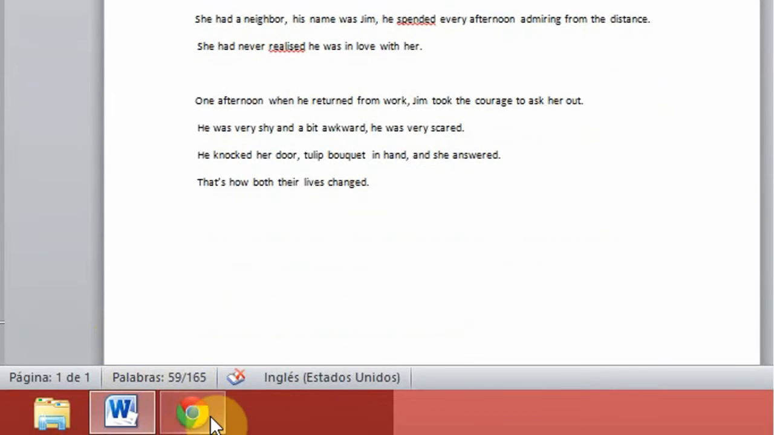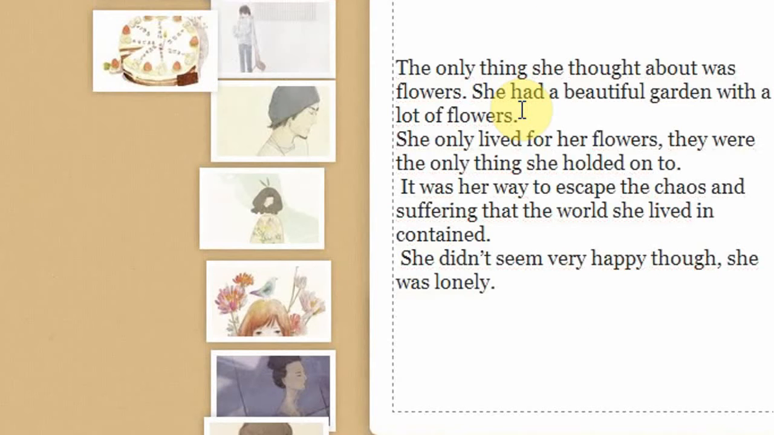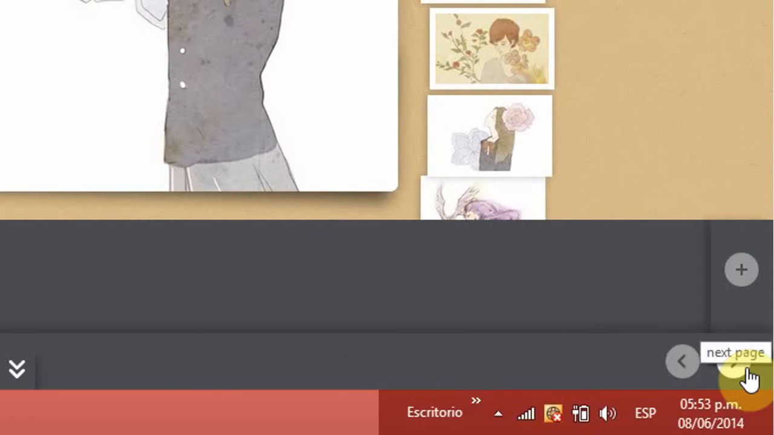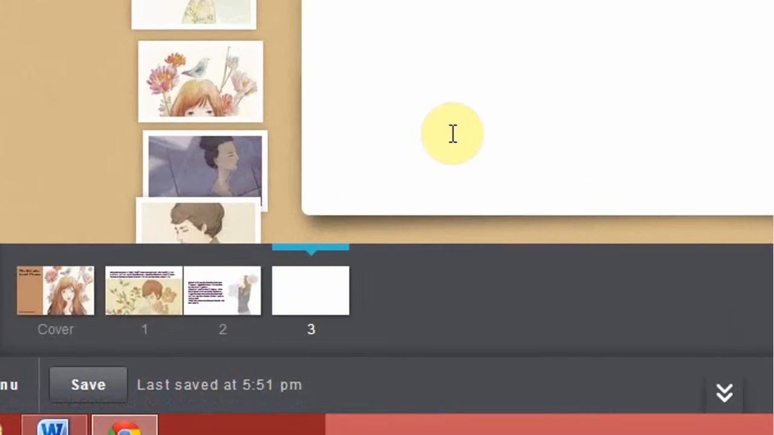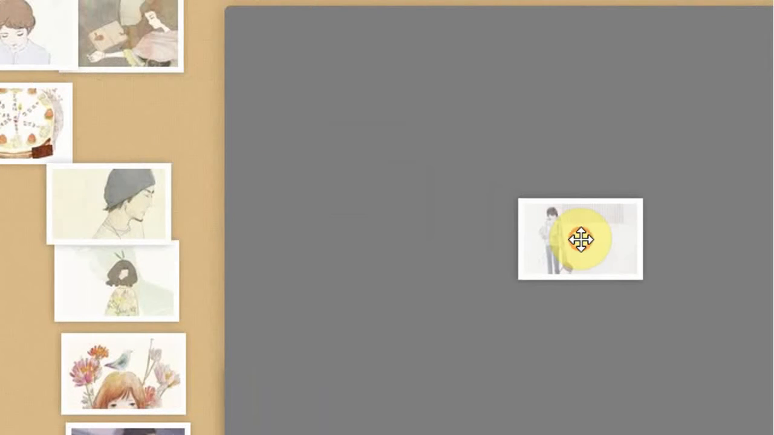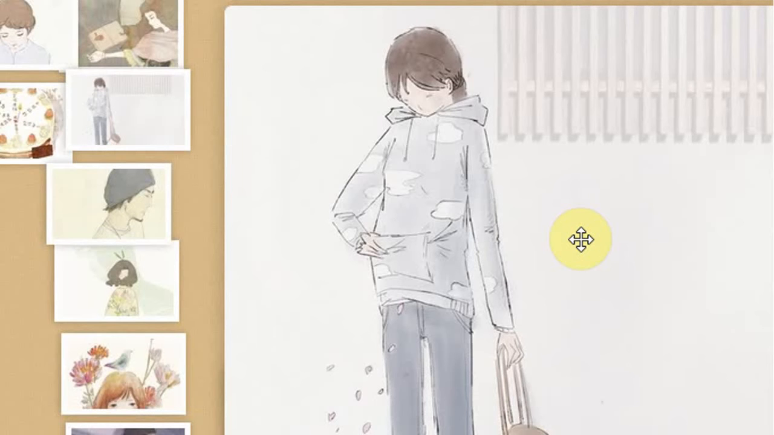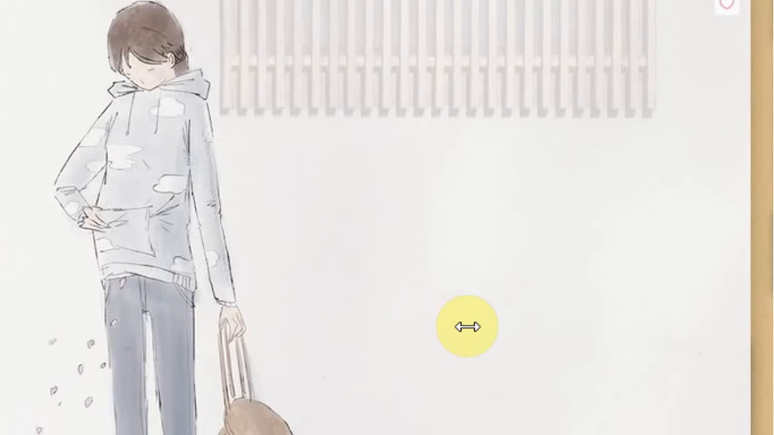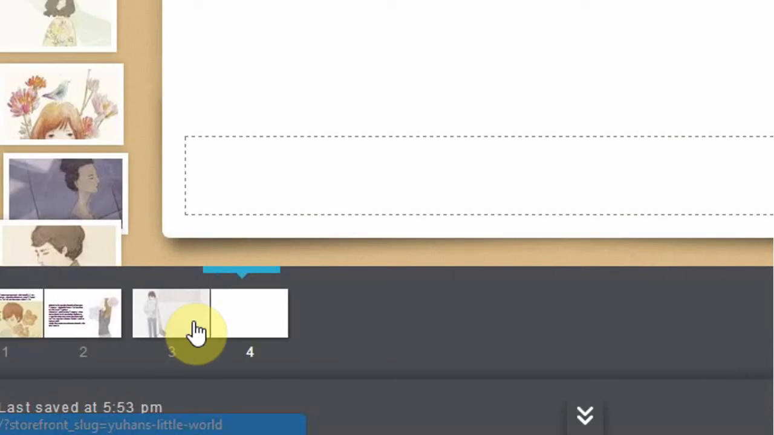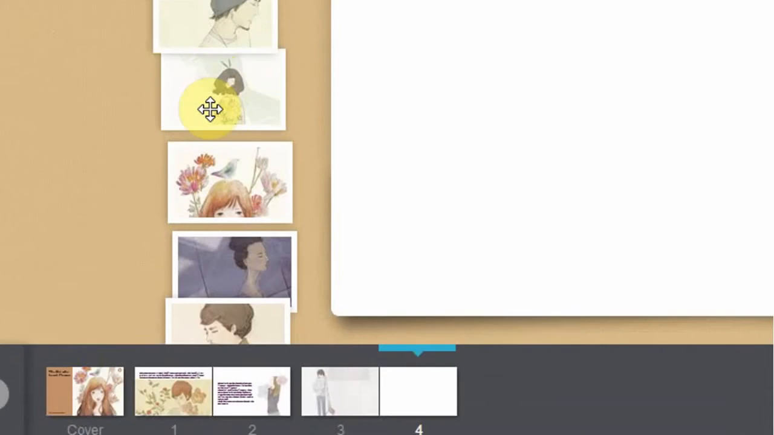We're going to copy and paste the next part here. The only thing you can do with this is change the format of the text, because it's kind of basic. So we add a new page and we're going to drag this picture, because you can cover the whole page with it. And we're going to add the next page with this one.